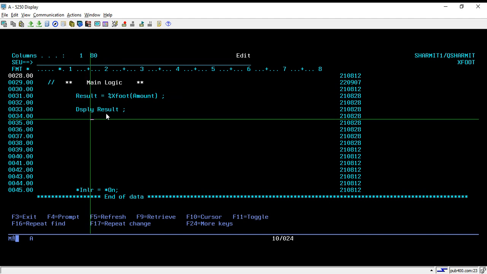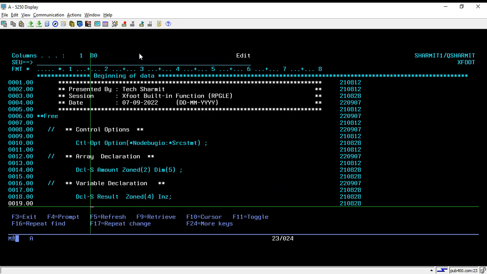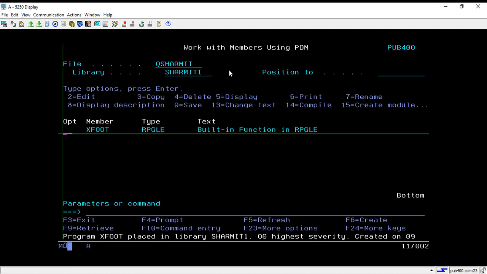Below, on line number 33, we are just displaying the output, that is result. And for ending the program, we are just setting *INLR equals *ON. So now let's compile this program and check whether we are getting the correct sum of all the array elements or not. I'm calling it.